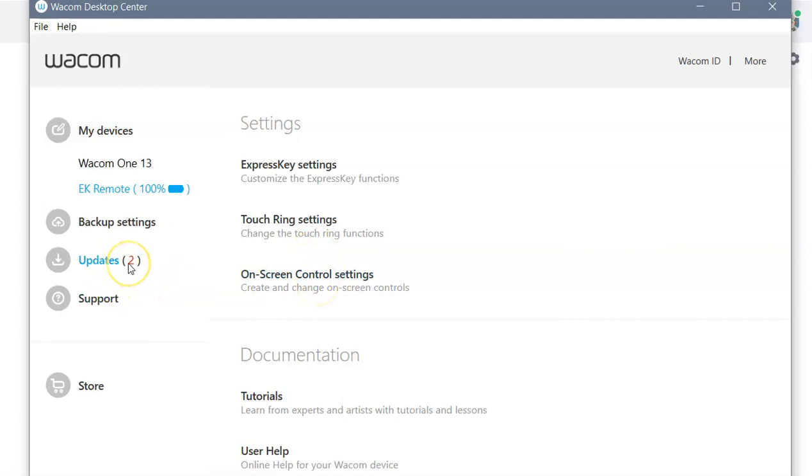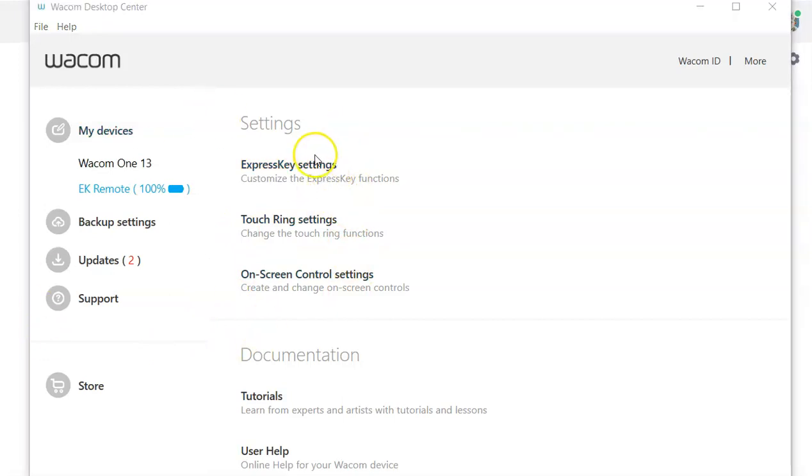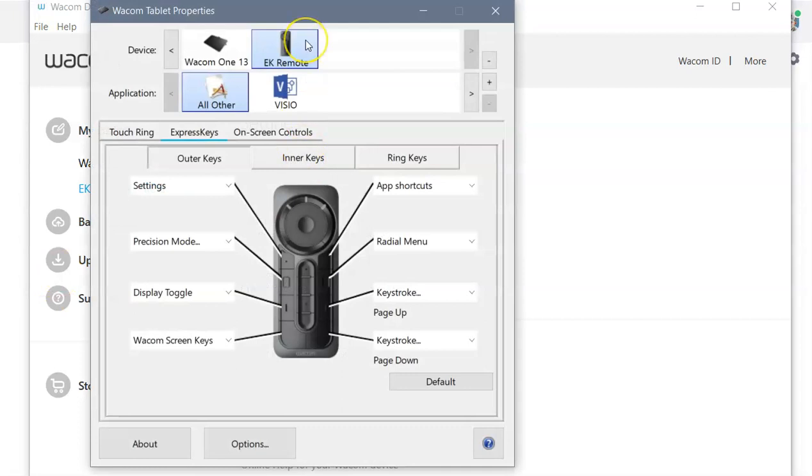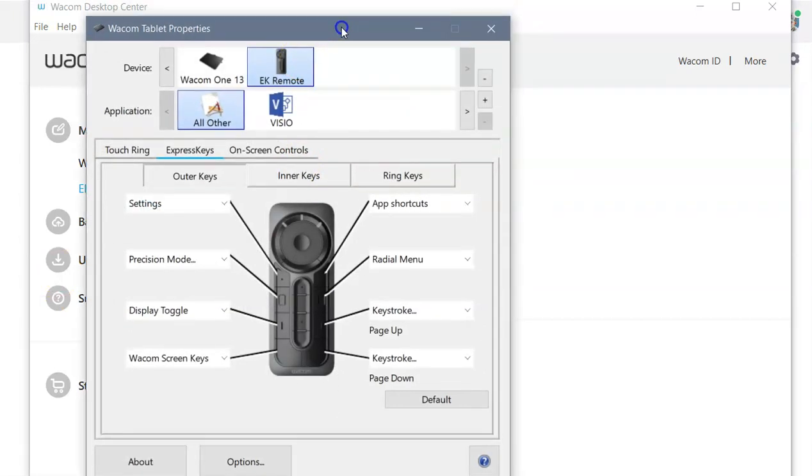I also have some new updates. That's new. That wasn't there earlier today. Anyways, I'll get to that one after. All right, we're going to start by going into our Expresskey settings. So that pops up another smaller window.